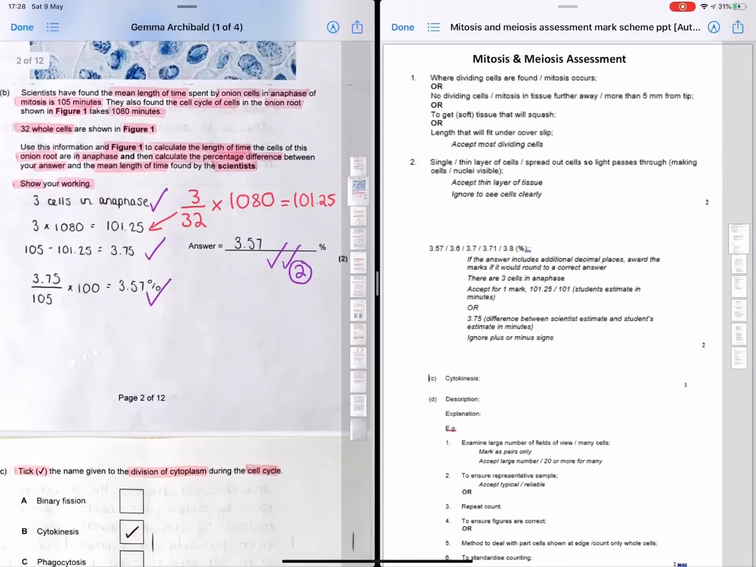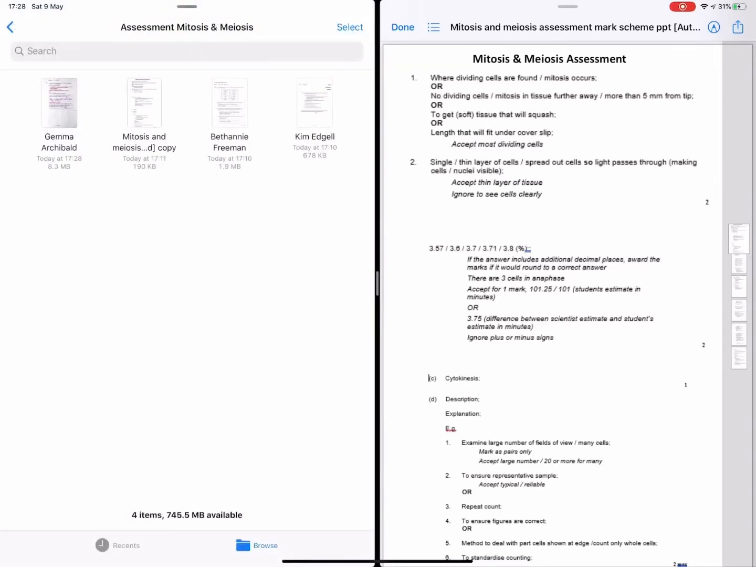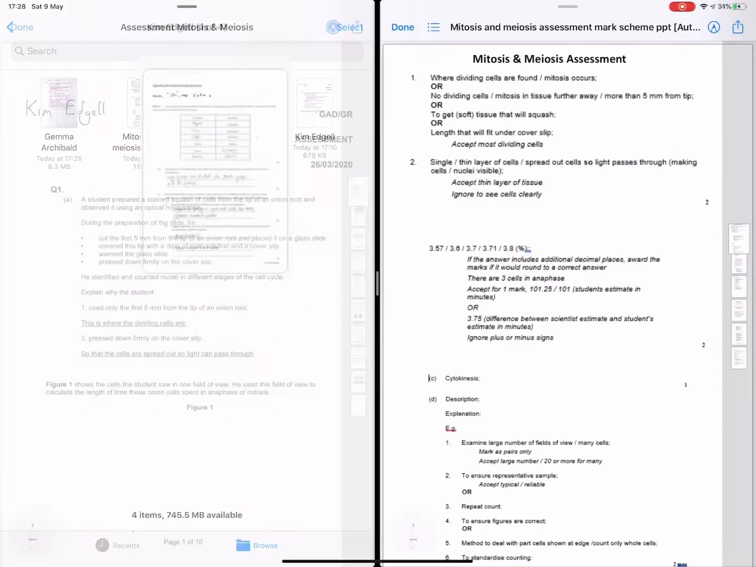At any point, you can just simply select the Done option from the top left-hand corner and return to the folder. All of your annotation will be automatically saved. You can then open the next student's work that you wish to mark. In this case, I'm going to open Kim's work by tapping upon the screen.